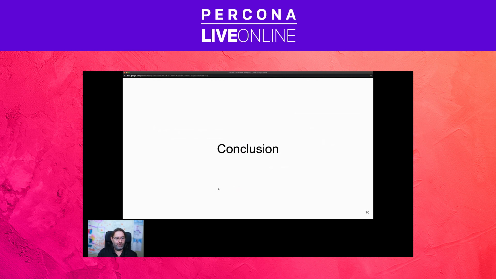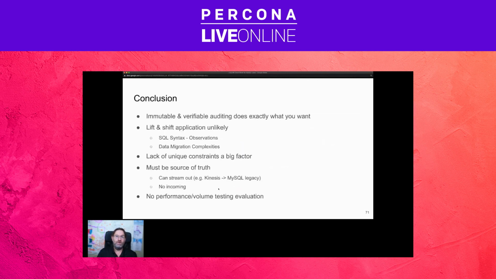So in wrapping up very quickly, I apologize I ran through these slides. The deck does have a lot more slides that I didn't show. The immutability and the verifiable cryptographical work is exactly what you want if you want an audit. So QLDB is perfect for that. Lifting and shifting an application is more complicated, either in the application syntax or the lack of ability of using some of the functionality that you have in place. The unique constraints was really a blocker for us, and I don't really have a solution around that. And QLDB actually has to be the source of truth. So those are things to consider in terms of evaluation.